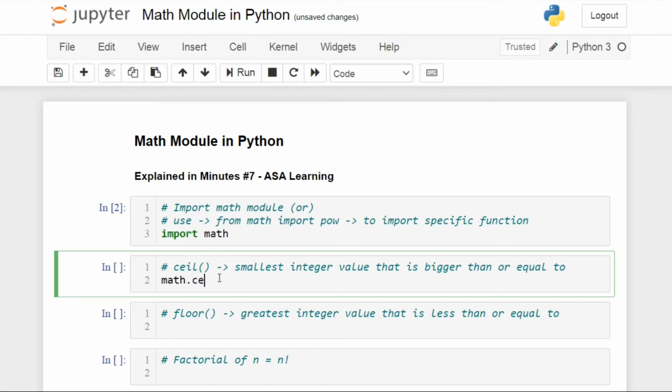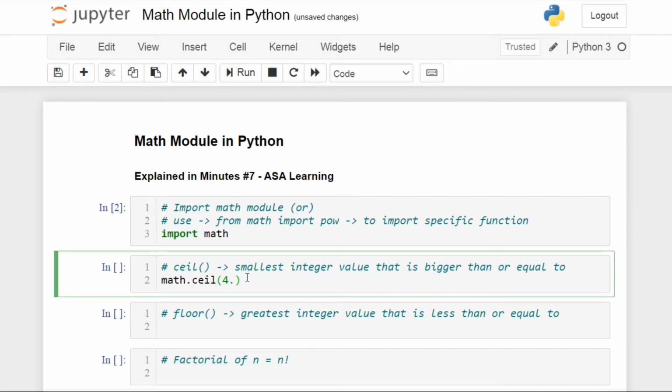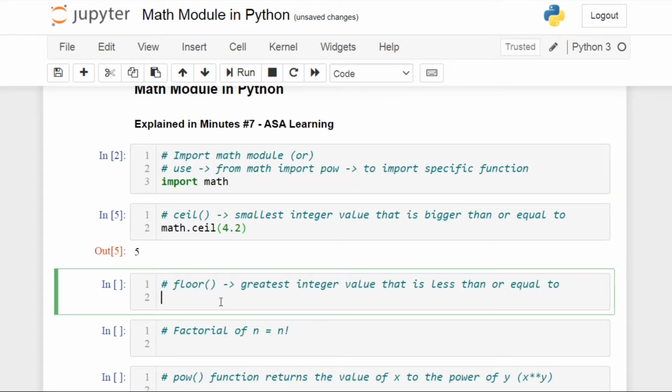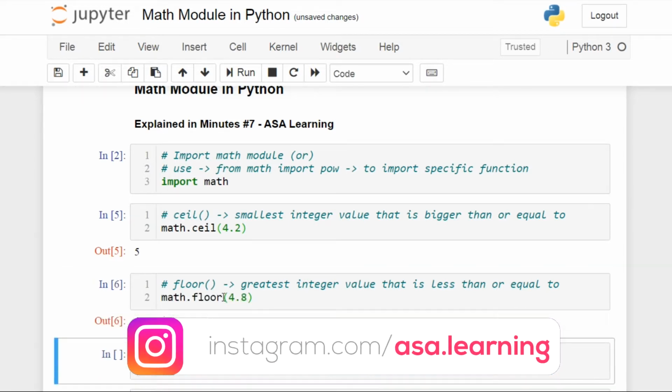In the math module, we have the ceil function. To explain ceil and floor, just have a look at this. If your input is 3.6, the ceil value is 4. If your input is again 3.6, the floor value is 3. And that's how ceil and floor work. You can also relate this to a room's floor and ceiling. So ceil of 4.7 gives me 5. Even if I give 4.2, it gives me 5. The same applies to floor as well, but it returns the integer value that is less than or equal to your number. If I give 4.8 here, it will give me 4 because the floor value of 4.8 is 4.